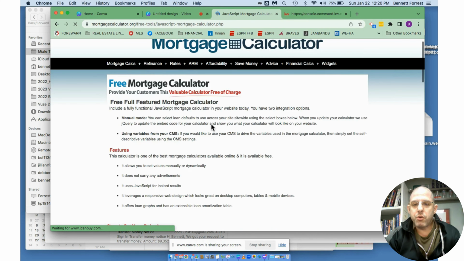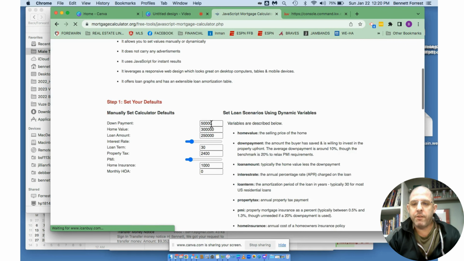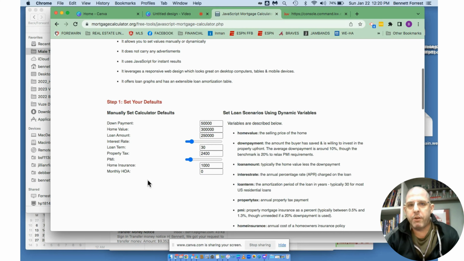Okay, so you're going to scroll down here, and you're going to first set your defaults. This is completely editable, but just to have some dummy numbers when you first go to your web page, you can set this here. So what I like to do is just do a median sale price, 300, with like a 20% down payment.